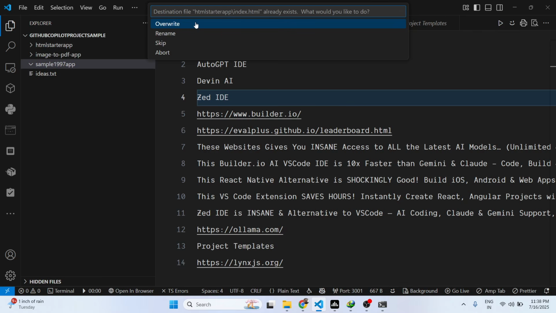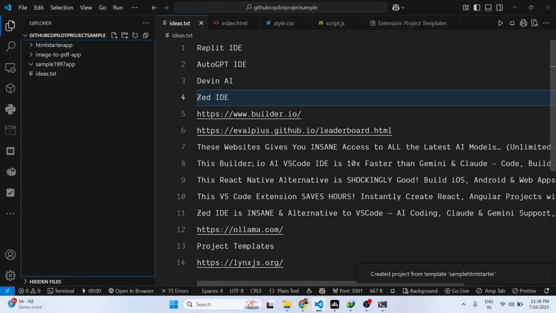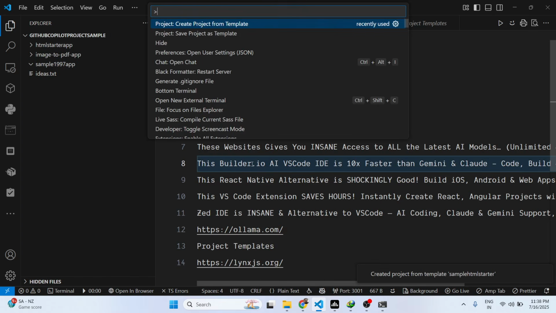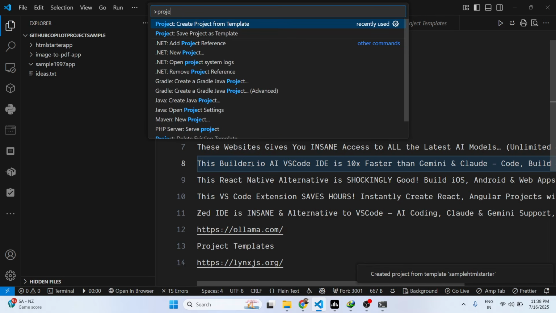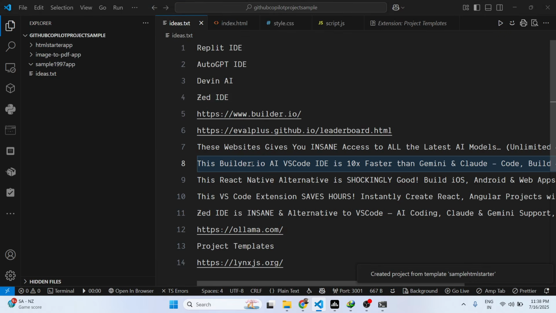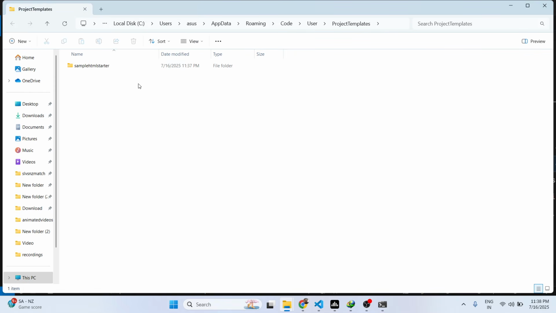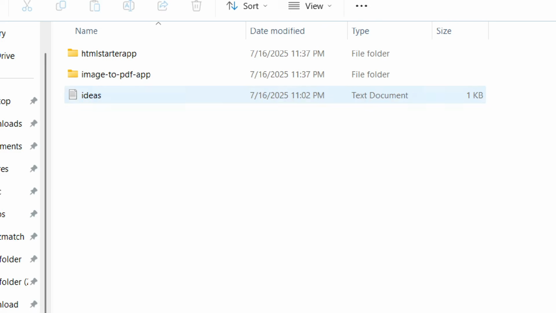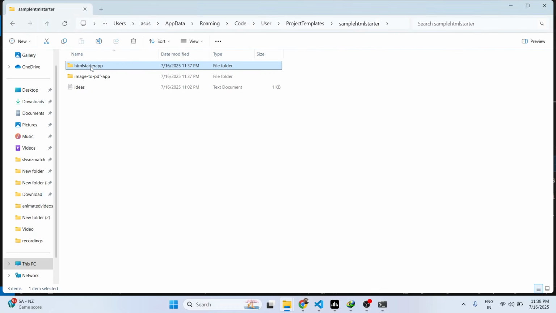For the destination folder, it says this file already exists, would you like to overwrite, so I will say overwrite. Here you can check out all the templates which are there. You can open the folder as well, open templates folder. Here all the templates will get saved inside your VS Code. This is one template, which is sample HTML starter. As you can see, we have all these saved.